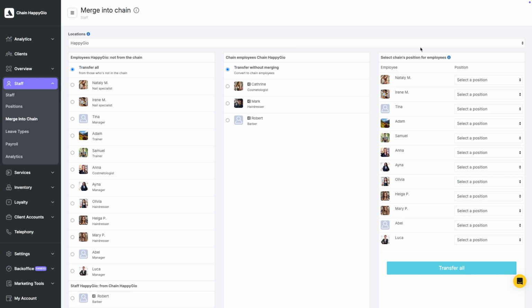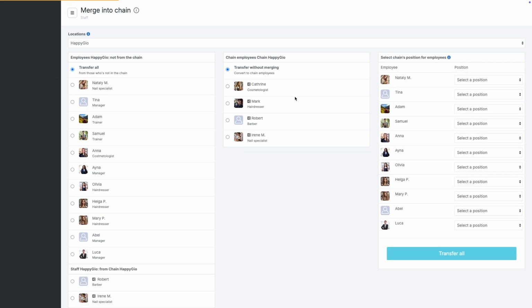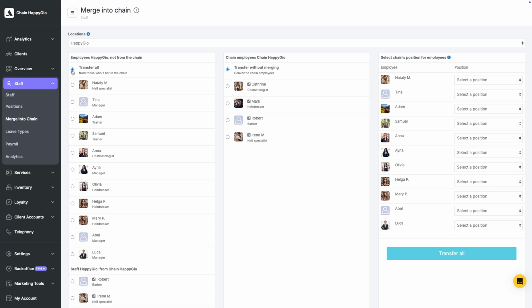To add an existing employee to your chain, select their name from the list on the left, if necessary, assign them a position using the panel on the right, and then click the Rescheduler button to complete the process. If you'd like to add every employee from a location to your chain at once, just select the Transfer All option on the left, then click the Transfer All button on the right to confirm.